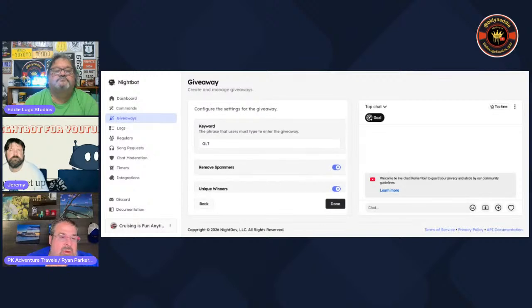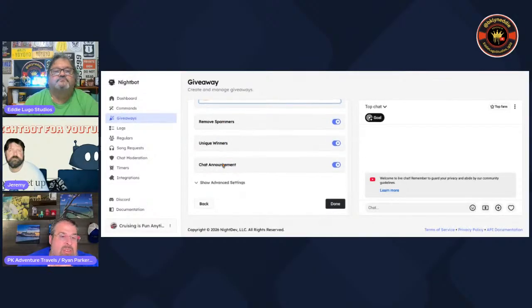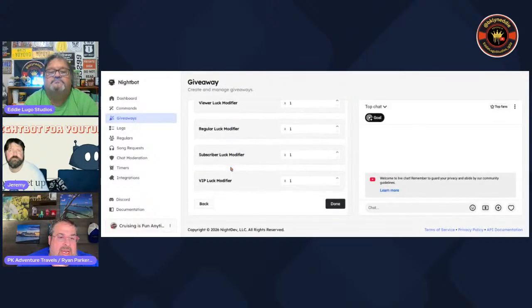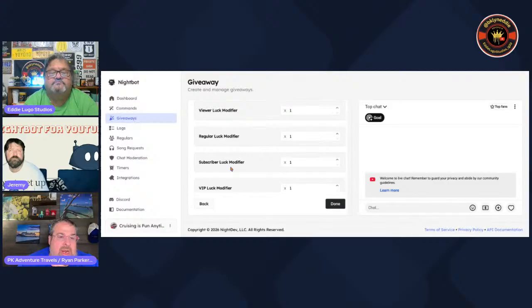As you can see here, you can put your keyword in. I usually leave the remove spammers on there. Again, unique winner. So if you're going to do multiple giveaways, it's going to do a different person each time. And then again, if I want to put it in the chat, it's going to announce it. And then in your advanced settings, this is where your regulars, viewers, and so on come into play.